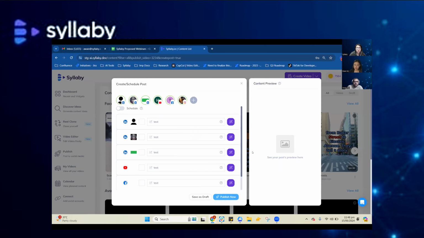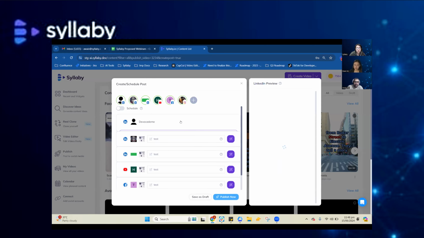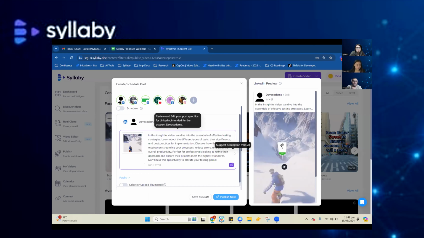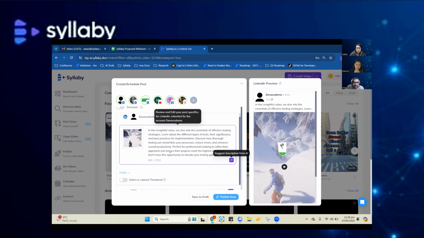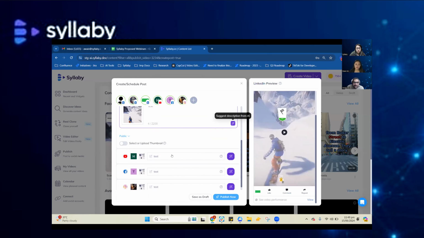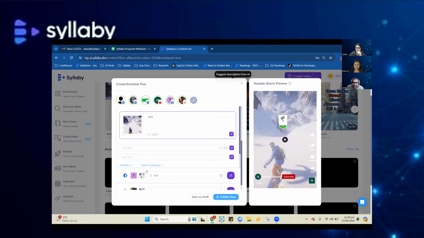You're going to go on to the next screen. You're going to see a preview. If I go to LinkedIn, I can actually produce a script with the help of AI if I don't know what to write. So I give a small idea about the video, and then AI is going to take care of the rest. And then I can see the preview, how it's going to look. This is the YouTube, that's how it's going to look.